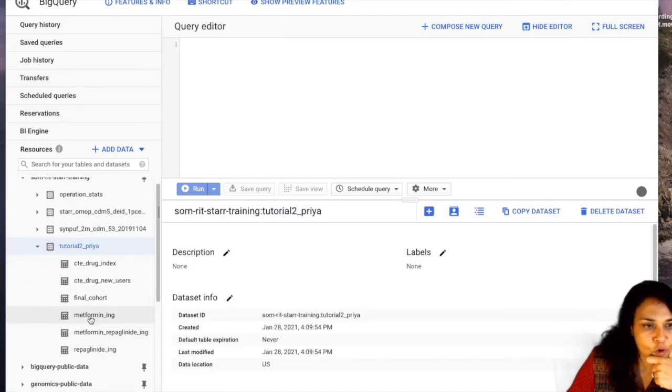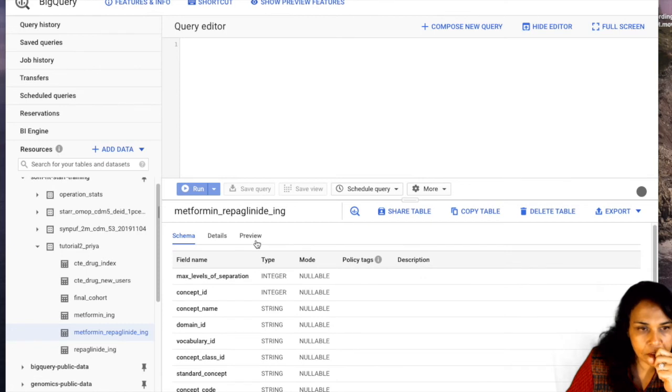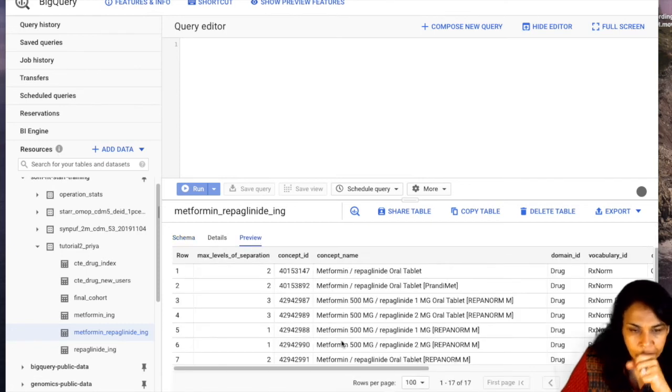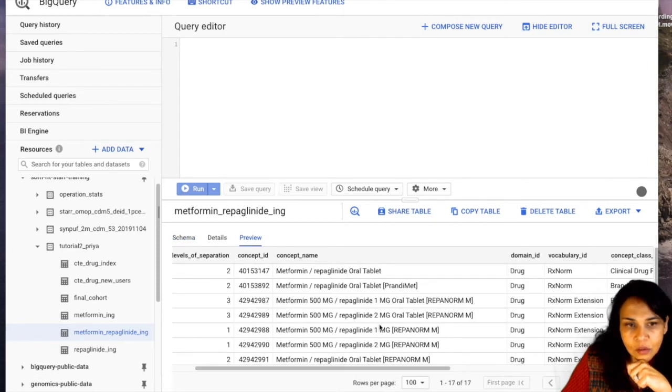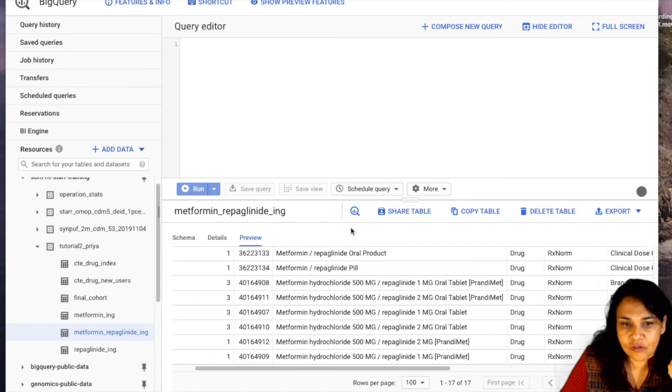Here I can see metformin, ingredient, repaglinide, ingredient, and then this is my intersection. So these are my drugs that contain both, right? So this is their concept names. You can see this list of 17 drugs that contain both.